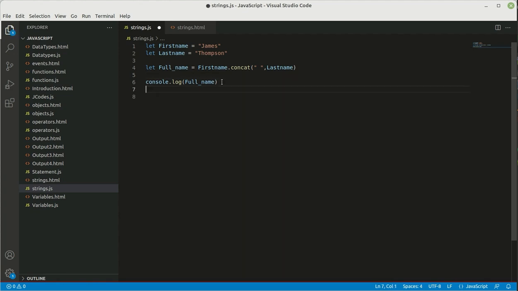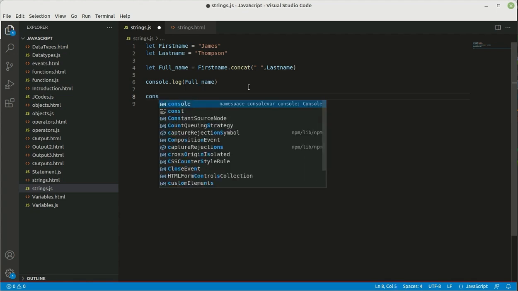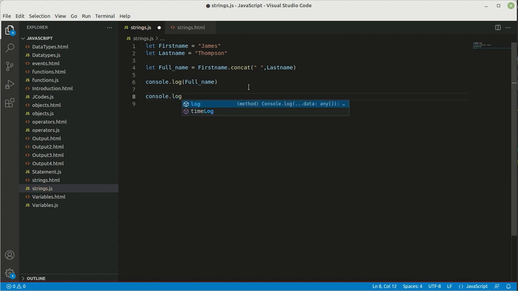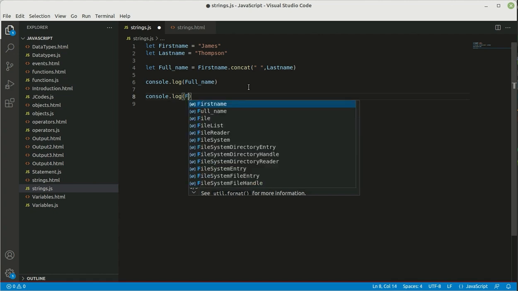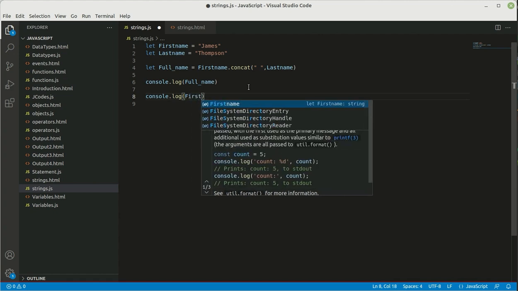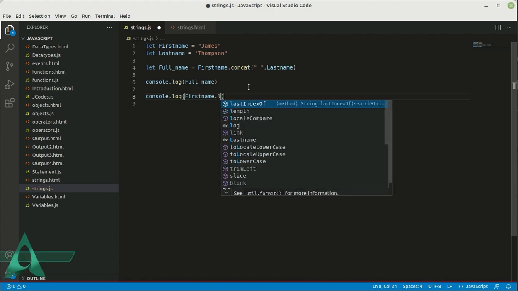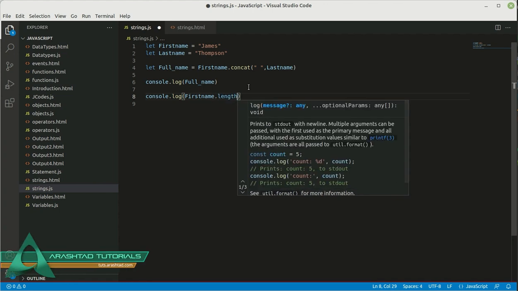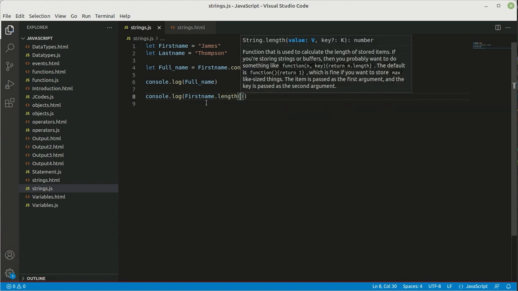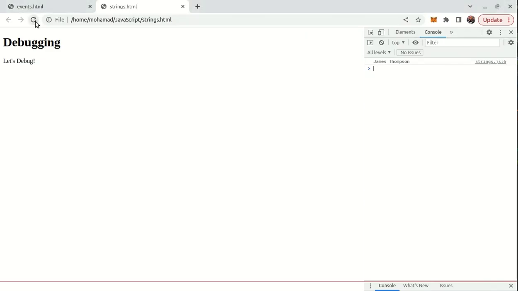So there are so many methods we can use inside of JavaScript in order to deal with strings. One of them is to count the number of characters inside of the string. To do that, we can use the length method. So we can write console.log, and then, for example, we want to know the first name length, first name dot length. And because it's a function, it needs to have parentheses. So let's save this and see what the result will be.